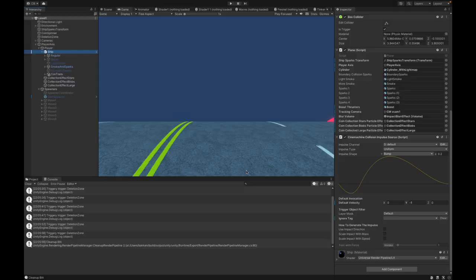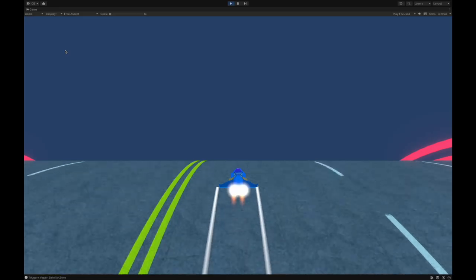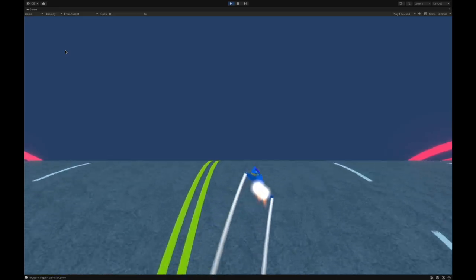But I digress. Upon looking at the impulse source, I noticed this section here. Could this be triggering a shake automatically whenever the ship entered a trigger? Oh look, I can exclude certain tags. How convenient. Let's try and exclude this deletion zone here. Sure enough, this resolved the issue. No more unwanted camera shake.